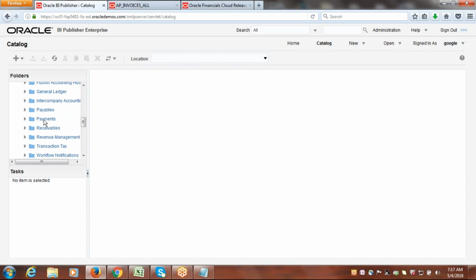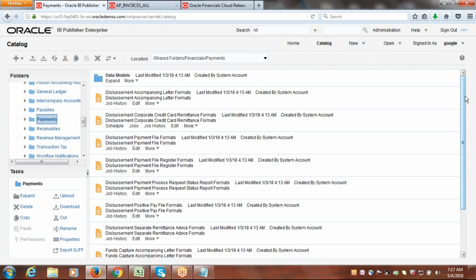When I talk about check formats and all, those are all related to payments. You can directly click on payments. It will list out all the formats which are available. So these are the formats. Now, which format you want to modify, you can go with that. So here, disbursement payment file format, and disbursement positive pay file format. These are the different formats we have here.